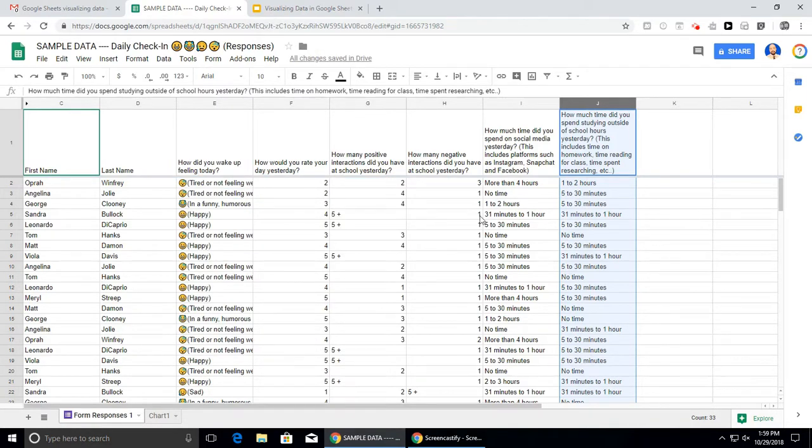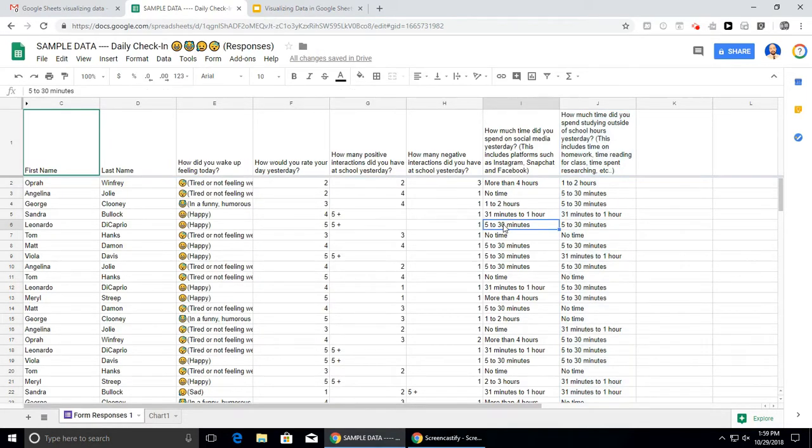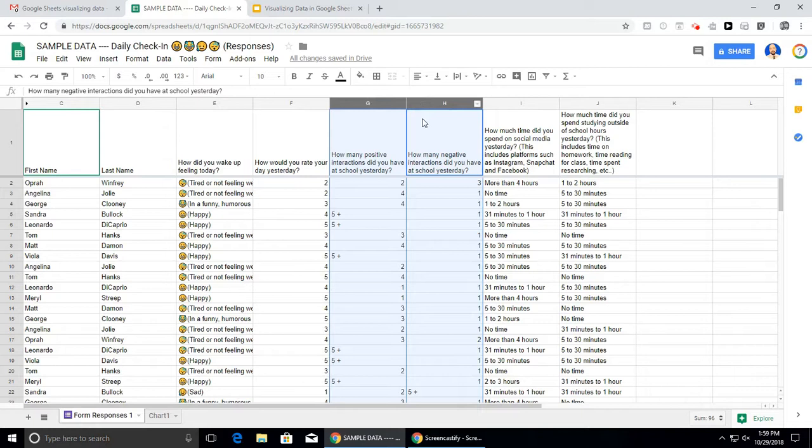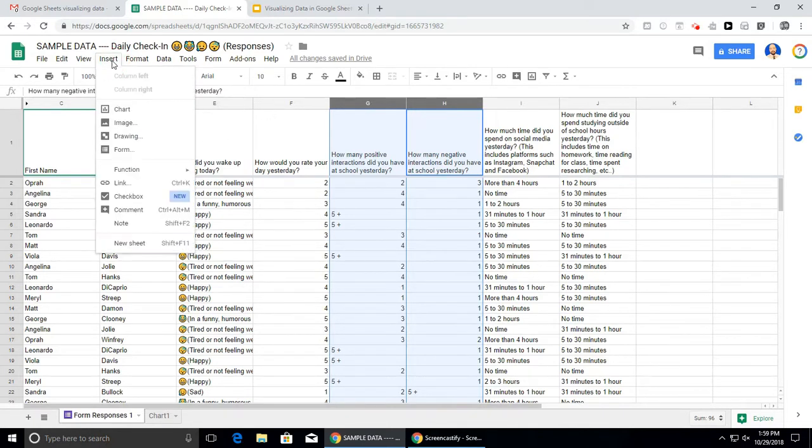What we could do is decide that we want to compare some data, such as how many positive interactions students had at school yesterday versus how many negative interactions. So I'm going to select column G. I clicked on column G, then I hold Control on my keyboard and left click on column H. So I have both of them selected. Now I'm going to go to Insert Chart.